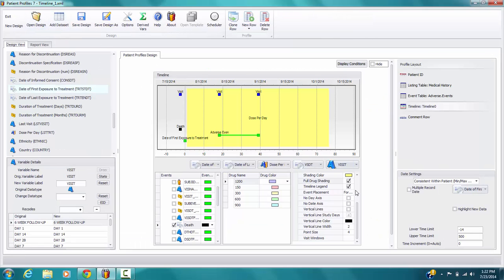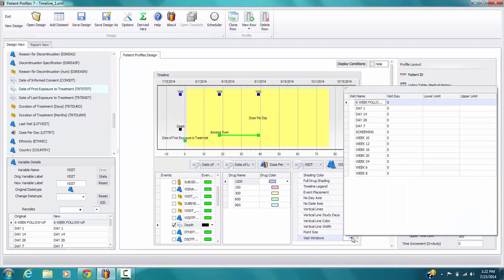And finally, we are going to edit our visit windows. Now, this is an option that appears when you are using our web viewer to view your profiles. So what you will do is just click on this visit window button, and then you're going to enter, based on the protocol, the day that the visit should have occurred and the lower limit and the upper limit for each particular visit. So we'll just go through and enter the study days for each of these items.